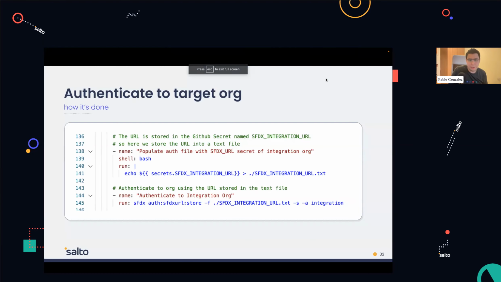So here's how I did a few things. Here's how I authenticated to the target org. Again, I use the SFDX authorization URL. You could have also used the JSON Web Token, but that requires a connected app in each sandbox, and I find that to be super annoying. So I think this works very well.